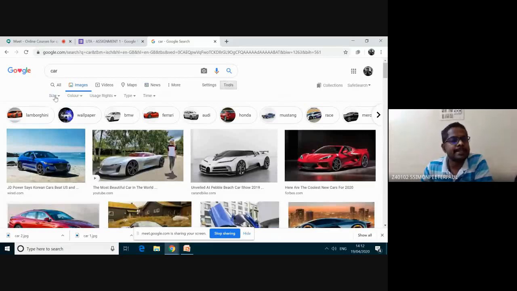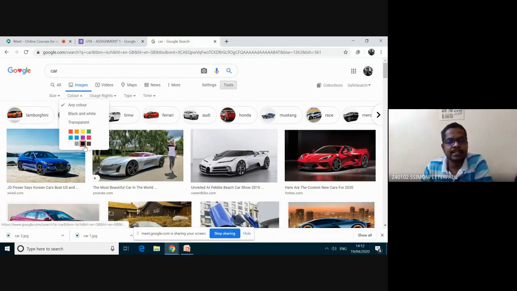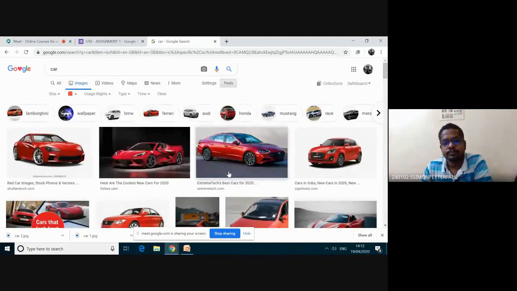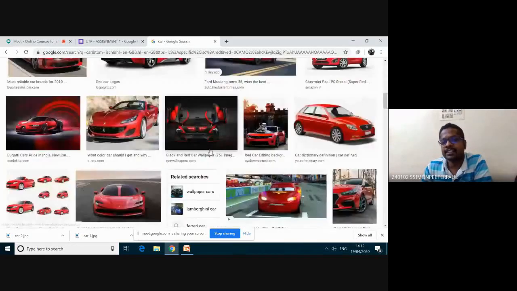Then I'm going for the second option. I'm clicking color. In that, there are some colors given here. Using this color, I can search the car. Suppose I'm clicking this red color. All the images are in red color.